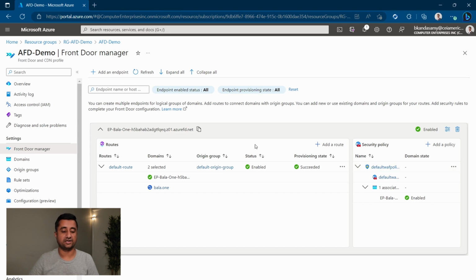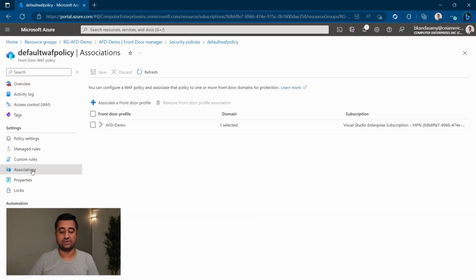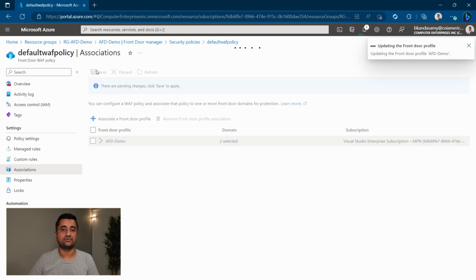So the easy quick hack, which I followed here, is going back into that particular policy and going to the association tab. Here you can add it to a particular endpoint. This is one way you can add it directly from the Front Door manager. When it doesn't allow you, you can directly come into the policy, go into the association tab, and then you can add it.